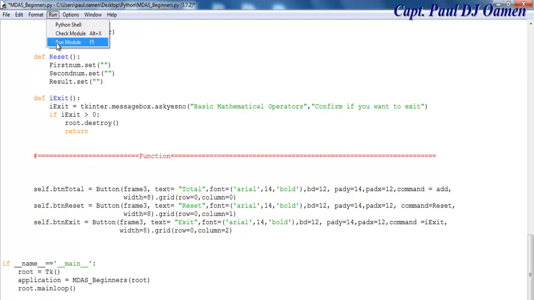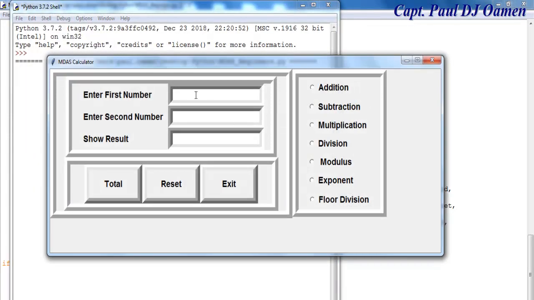So I'm gonna run it now and you guys see how it looks like. So let's enter a value here. Select addition, select subtraction, multiplication, division, modulus, exponential, and there. So guys, with that I'm gonna call it the end of this tutorial.